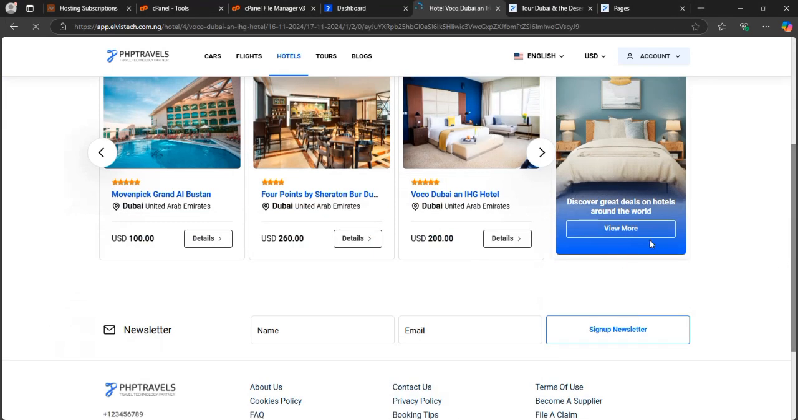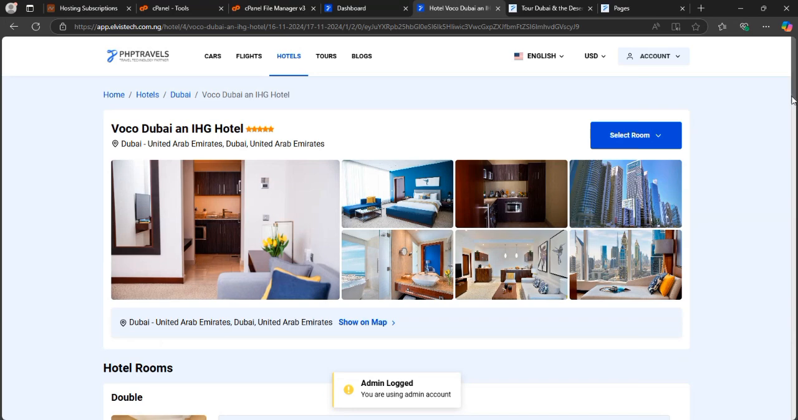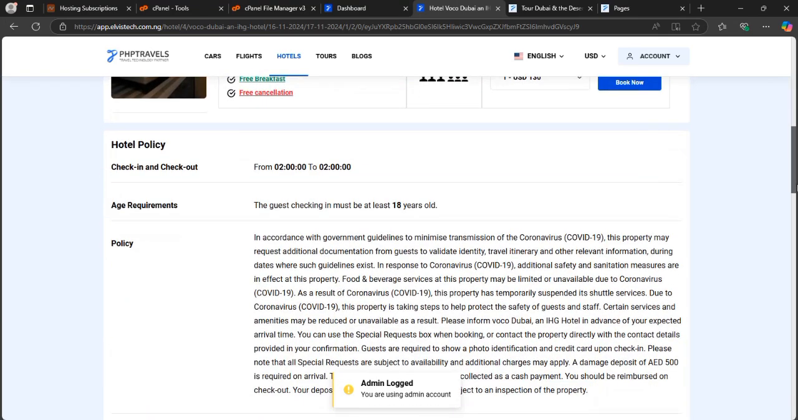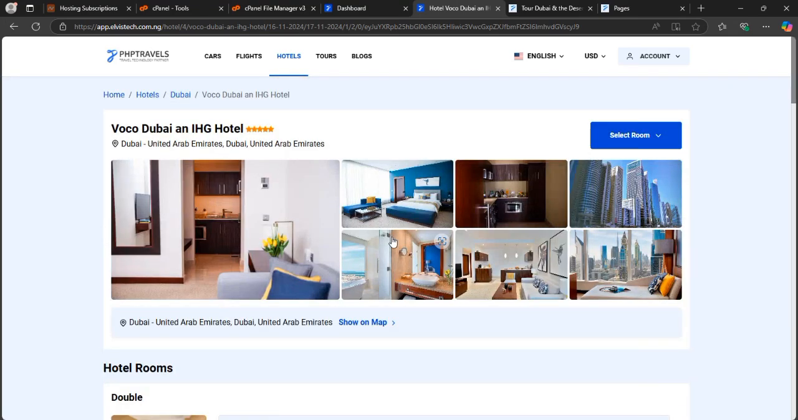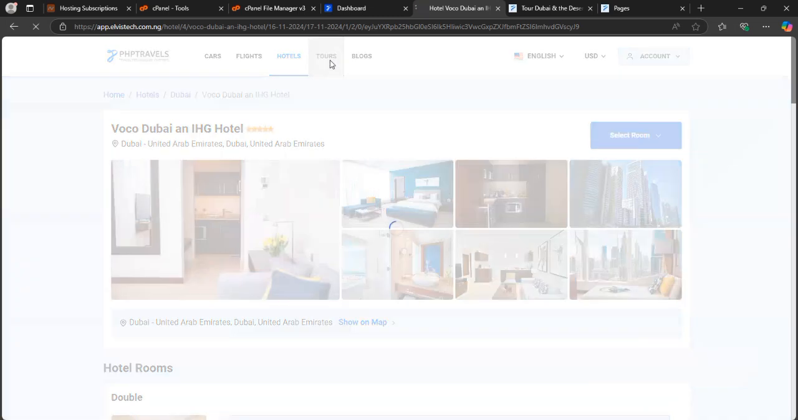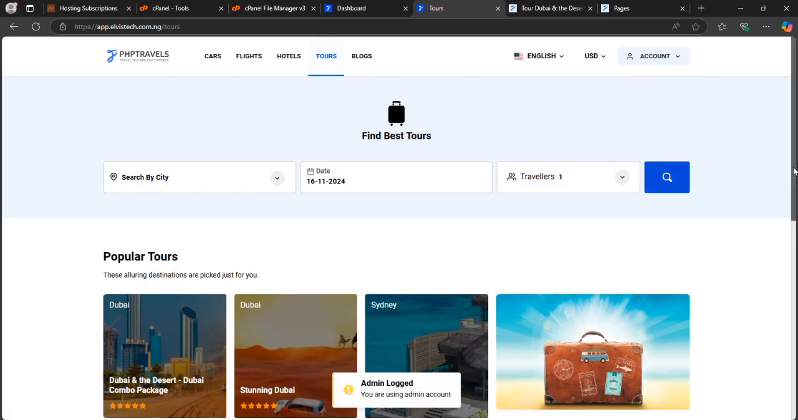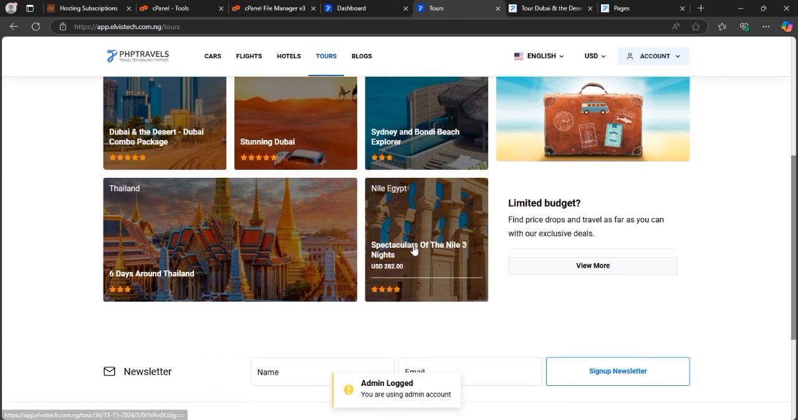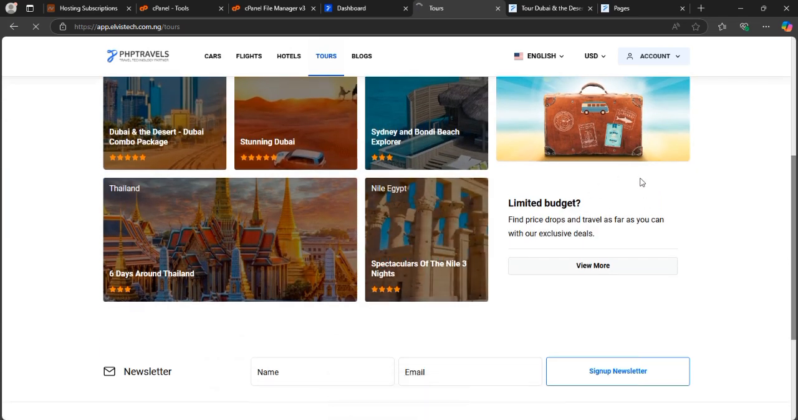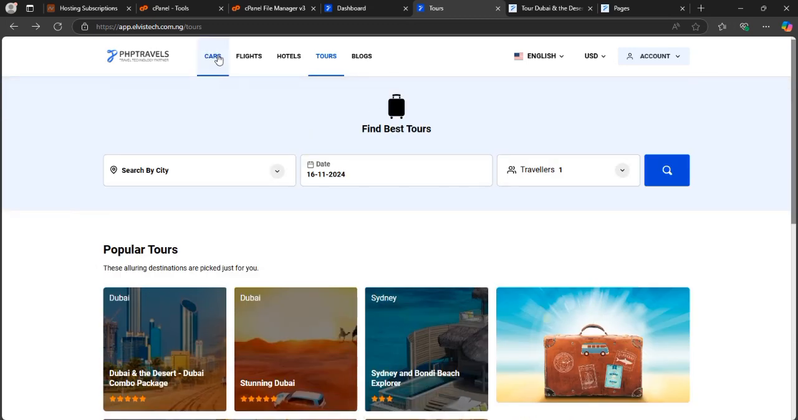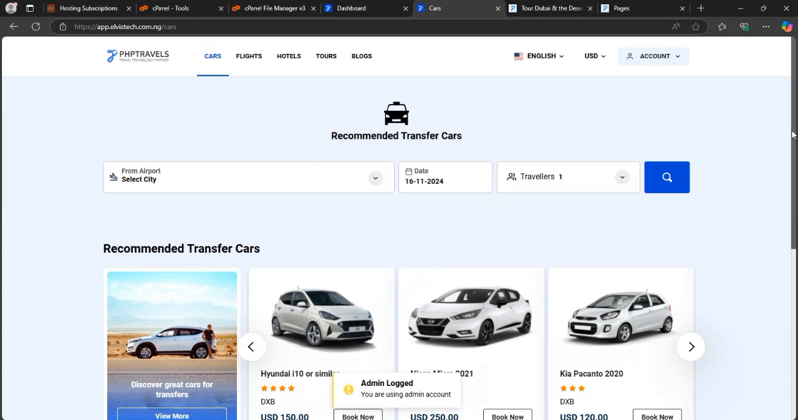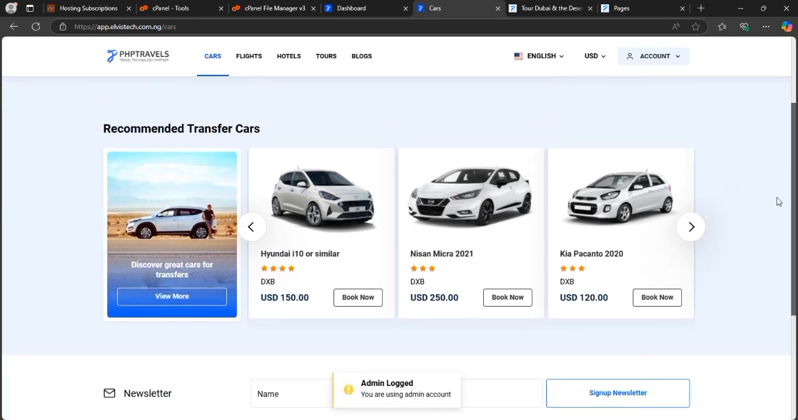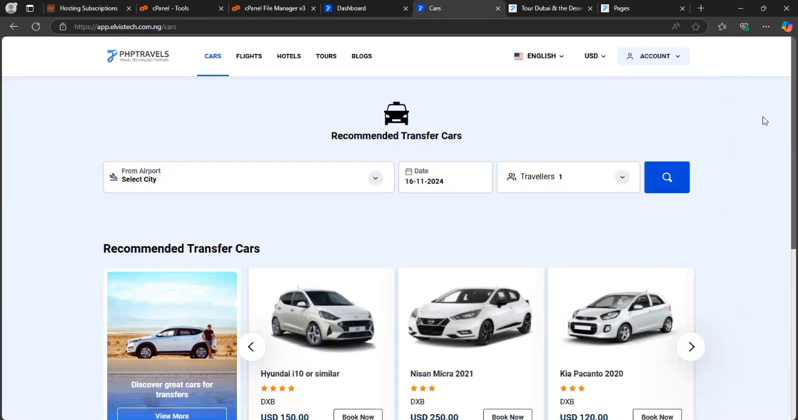You can book hotels here if you want. Then people can book and make payment. Then this is for tours. So this is it. So this is for cars. Okay. So this is how you set this up.